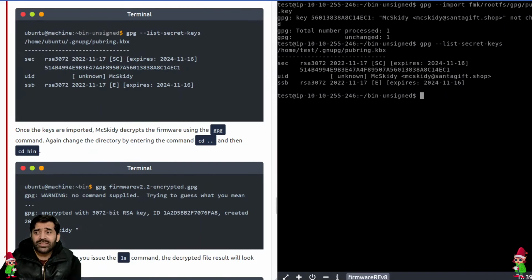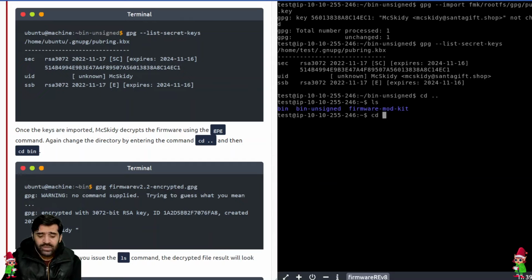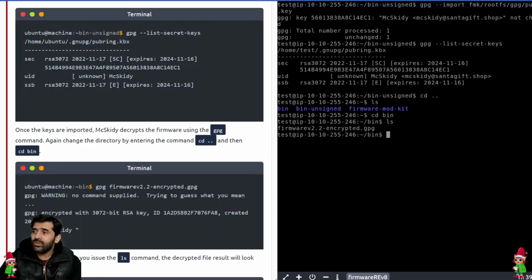Now once the keys are imported, MaxKiddy decrypts the firmware using the GPG command. Again, change the directory by entering the command. Okay, we have to go back to the bin directory. You know why? Because it contains the encrypted firmware. So we have the encrypted firmware. Now we are going to use GPG because GPG contains the private and the public key and the passphrase, and we can use that to decrypt this encrypted firmware.